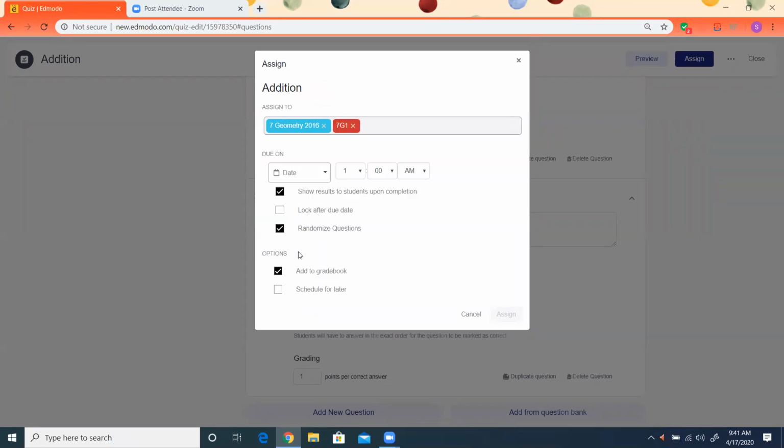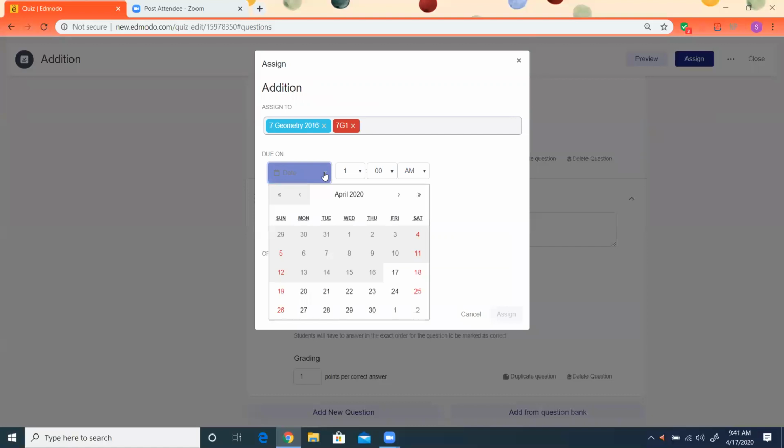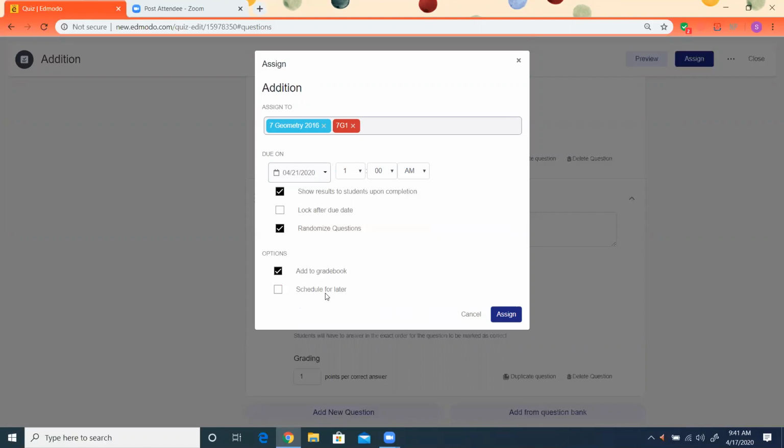Okay. And I'm going to give them a due date. Okay, so I might want this to be due next week, Tuesday the 21st. And I want it to be due at 1 a.m. I can schedule that time in, not a problem. And then, of course, reconfirming what do I want? Do I want the students to see their results upon completion? Do I want them to lock it? Do I want them to randomize the questions? Further down, we have some other options where I can tell them, yes, I want these results to be added to gradebook. And then here, I could schedule this assignment for later.